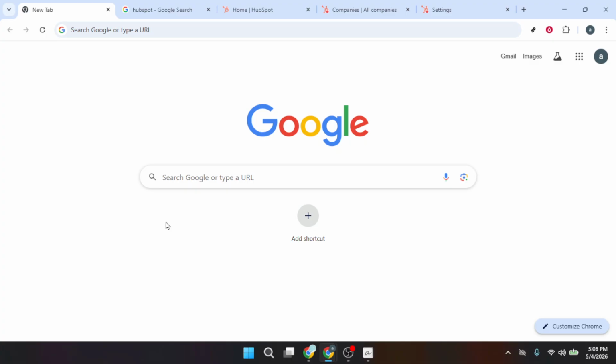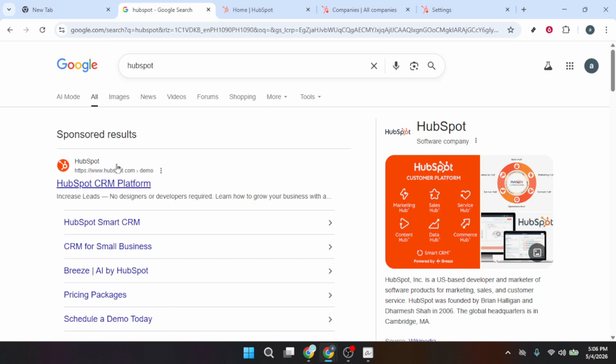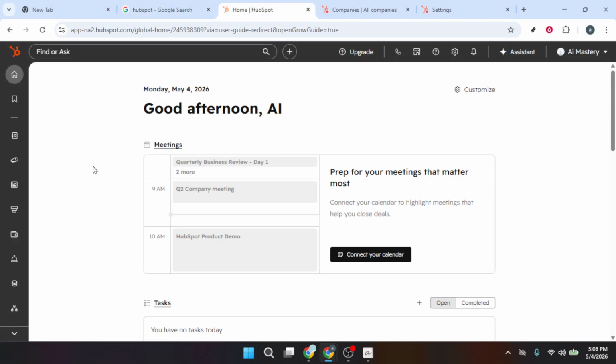Start by opening your browser, heading to Google, and typing HubSpot. Click the official HubSpot website and sign into your account. Use your usual credentials and complete any two-factor authentication that may be required. Once you're in your portal, you'll see the main navigation along the left side of the screen.